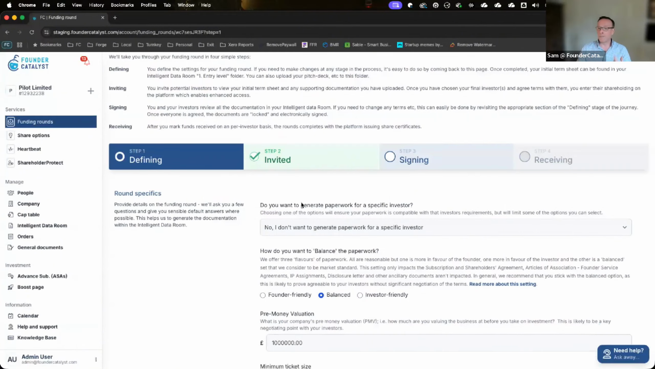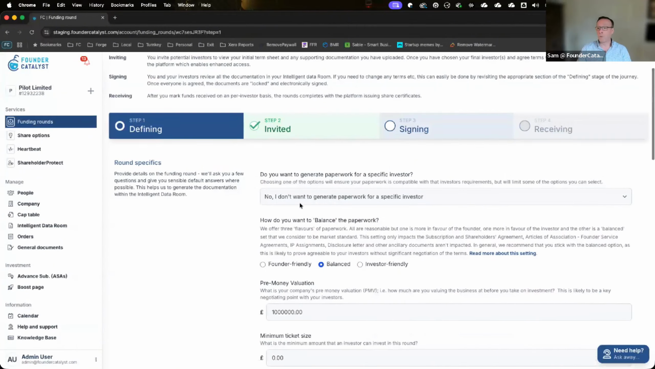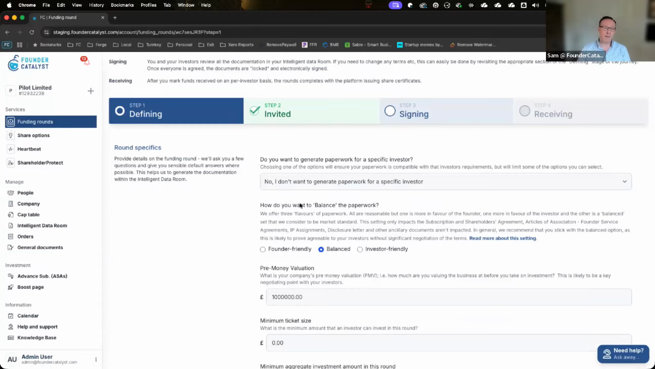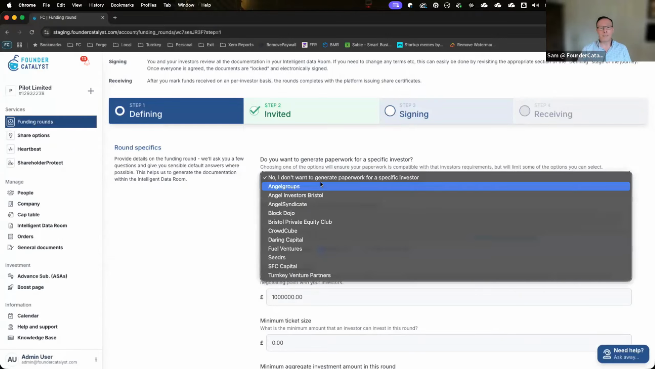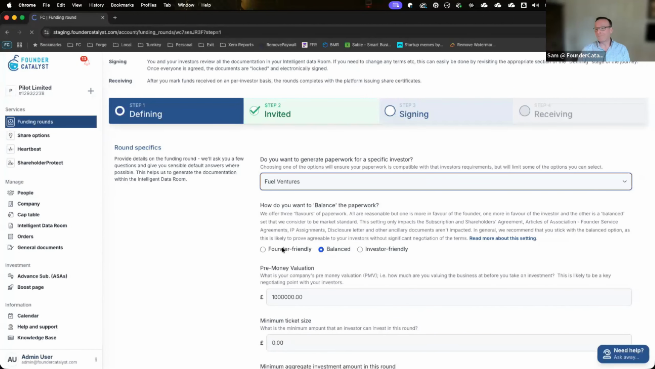So the first item on round specific is around, do you want to generate paperwork for a specific investor? This is really useful if you have a named investor who is in this list here. So if you're taking money from Angel Investors Bristol or Fuel or SFC, whoever it happens to be, you would select that specific investor type in the window here. And a couple of things happen if you do that. So let's click on Fuel Ventures, for example.